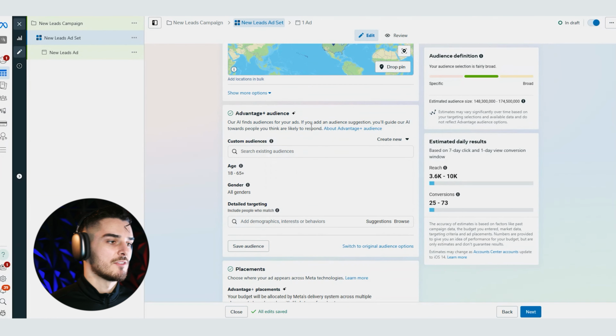Now, up next, what we're going to have is our actual audience targeting. And by default, you're going to have something called Advantage Plus targeting turned on.